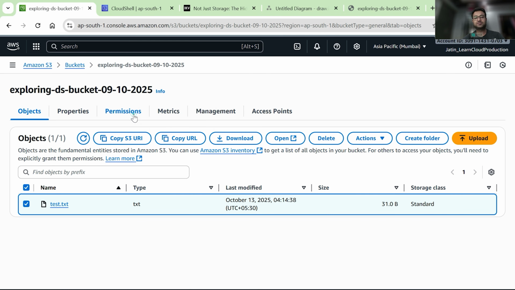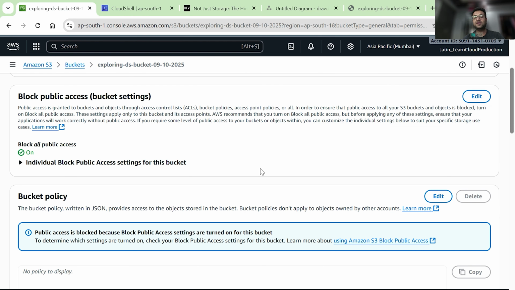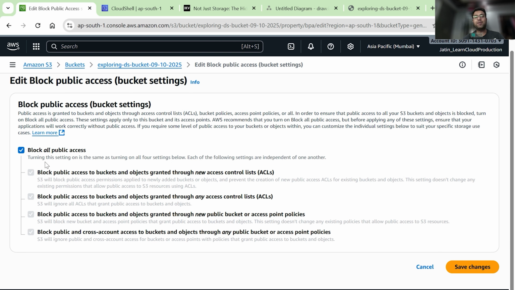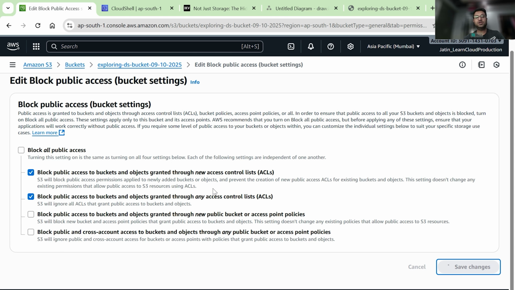Go back to your bucket, go to permissions, and one way to manage the permissions for S3 is creating a bucket policy. Now, what we need to do is edit this setting. For demo purposes, you can untick all these settings, which means you can disable block all public access. Or you can disable only the settings which you need in order to grant the permission. For example, I am talking about bucket policy. So let me keep these two settings disabled and enable the other two settings. Say save changes. You have to provide a confirmation here and say confirm.